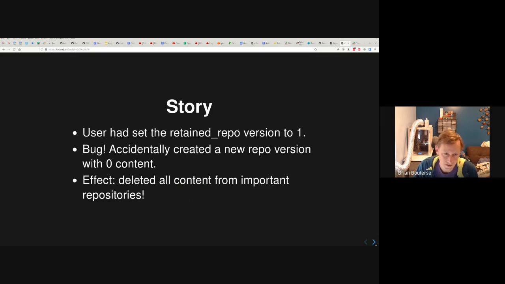So here's a story that they told me. They had retained repo versions, which is a setting that will auto delete repository versions that are older when new ones are made. They had that set to 1, and then there was a bug or a user error. They're not entirely sure which. And it accidentally created a new repository version with no content in it. They effectively made a repo version that deleted all their content, not from Pulp, but from the repository. And because they had this setting set here, they had no opportunity to roll back, basically.